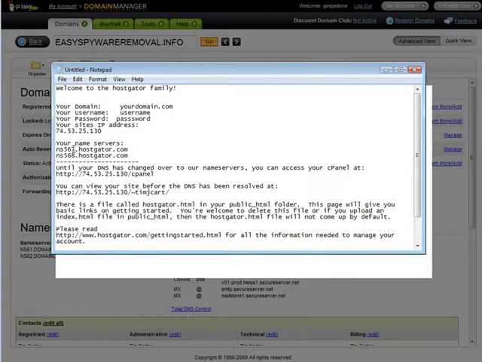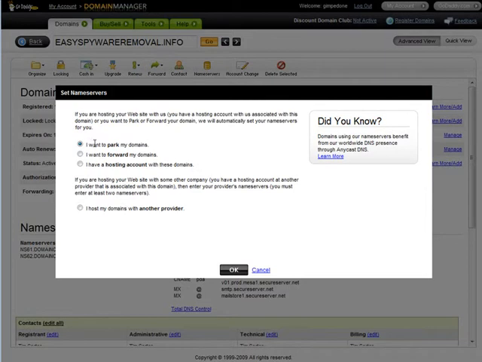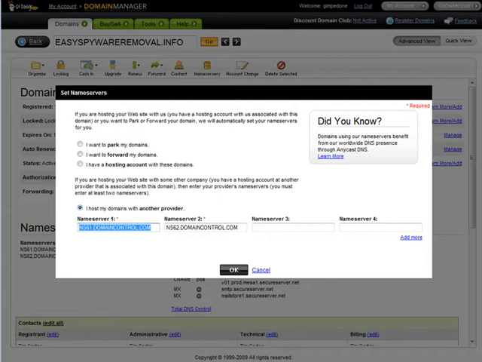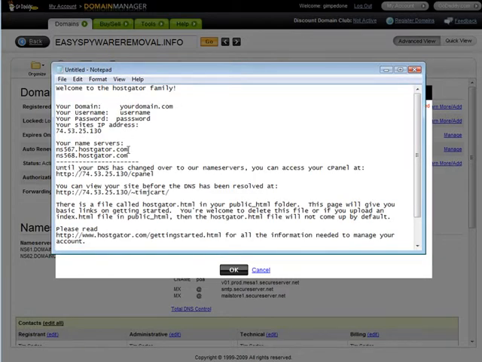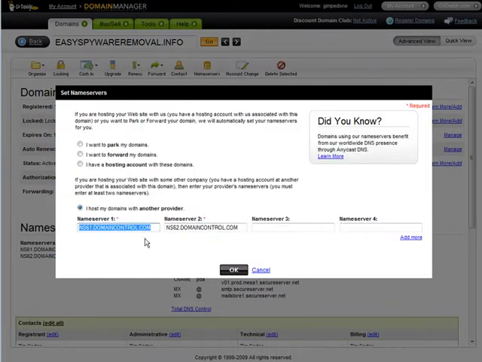So NS, in this case, 567.hostgator.com. You need to look at your email and make sure you get the right ones because they have lots of different domain name servers. Okay, so that's what we do. We go back here. Here you want to do, I host my domains with another provider. And this is where you put in your name servers here. So you can just copy those directly from your email to make sure you get them right. It's the easiest thing to do. So do a copy and then do a paste.